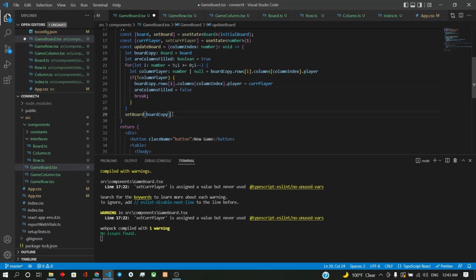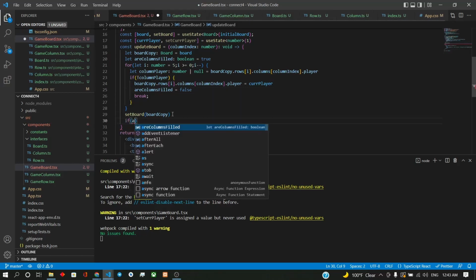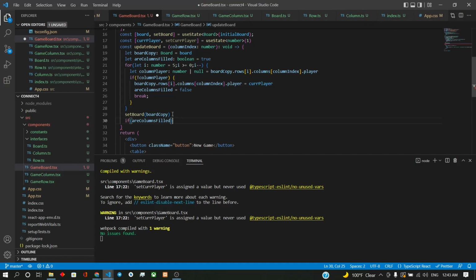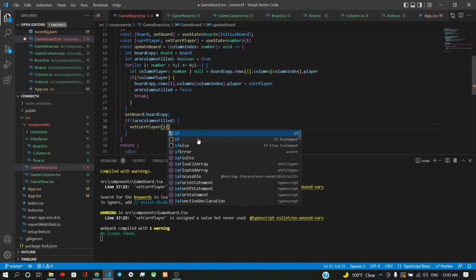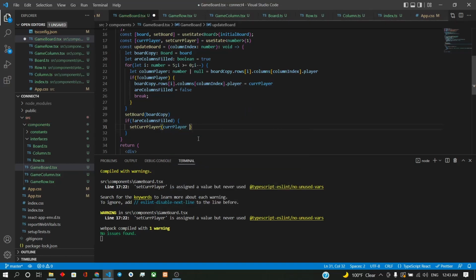And then after we set the board, we want to check ourColumnsFilled. So if not ourColumnsFilled, so if it's false, then we'll switch the players. So set current player. If it's not filled, then we'll change the player. If it is, then the player is going to stay the same, and he has to go again. So set current player. We need to check if current player is equal to 1? If he's equal to 1, then it will be 2. Otherwise, it will be 1. So save that, and now let's actually test this thing out.